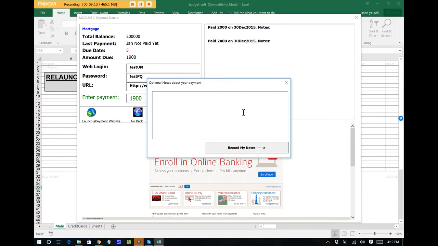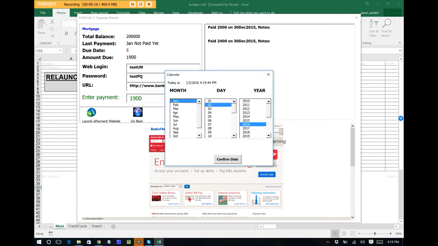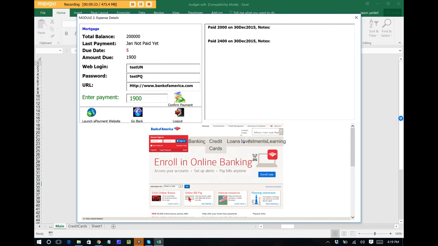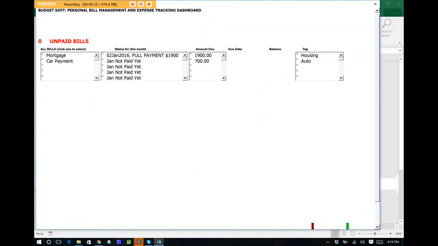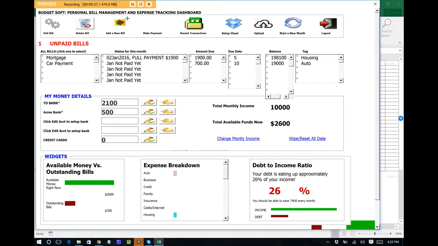And let's say, this is a test, but you can log any notes about the payment, and I'll just say record my notes. And let's say I'm making this payment on the 2nd, which is today, and I'll confirm. So now we very easily have a payment made that we can keep track of just for our own personal use, or if you're a business and you really want to keep track of these things, you could do that. So now I have one unpaid bill instead of two. And we can see here that I paid the mortgage on January 2nd, a full payment of $1,900, which is great.